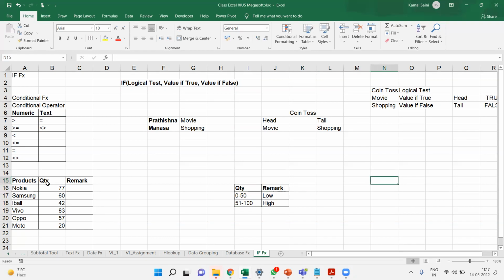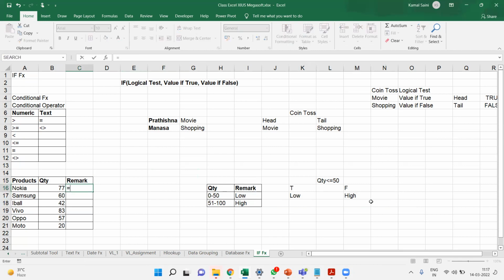I can simply say, if my quantity value is up to 50, if this happens to be true, it would be a low. If not, it would be a high. Now, how to put that into if functions? Let's see it. Is equals to, if this value, whatever the quantity, I don't know what number it is, if this value is up to 50, we'll say it is a low. If not, we'll say it as a high.